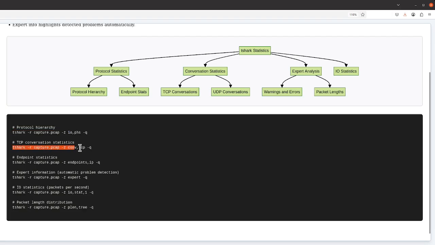The second command shows TCP conversation statistics. The -z TCP option lists every TCP connection with packet counts, byte counts, and duration. This helps identify the busiest connections and potential outliers.